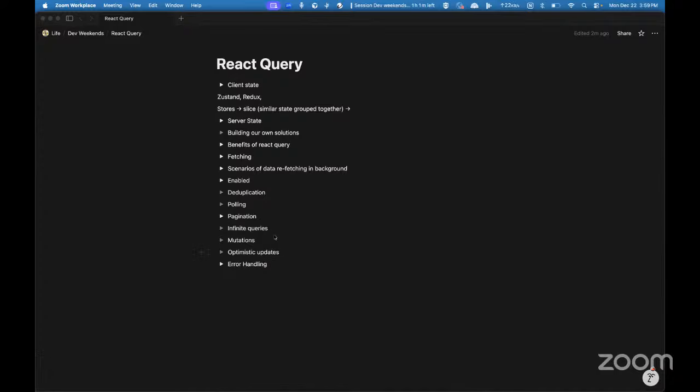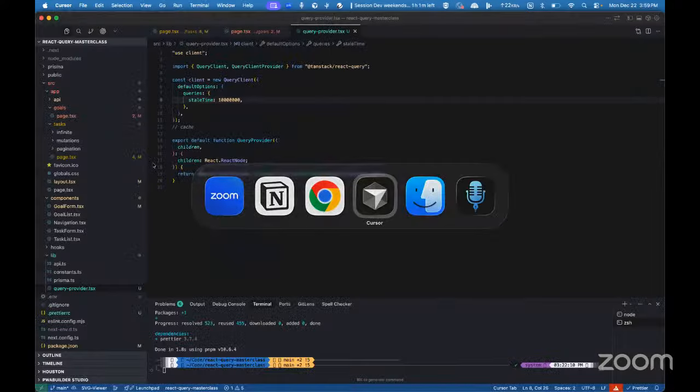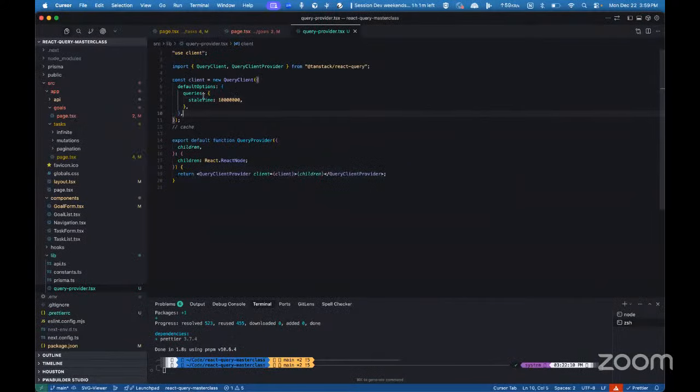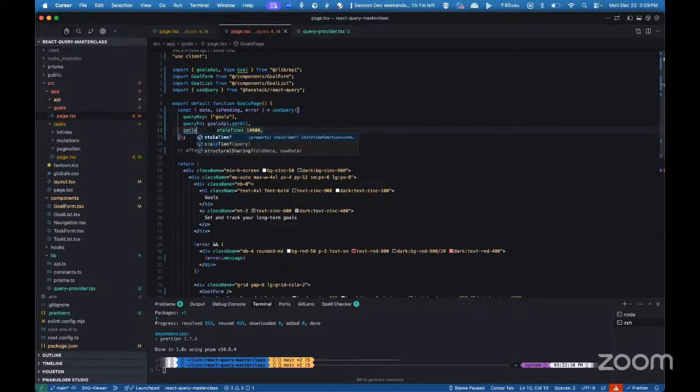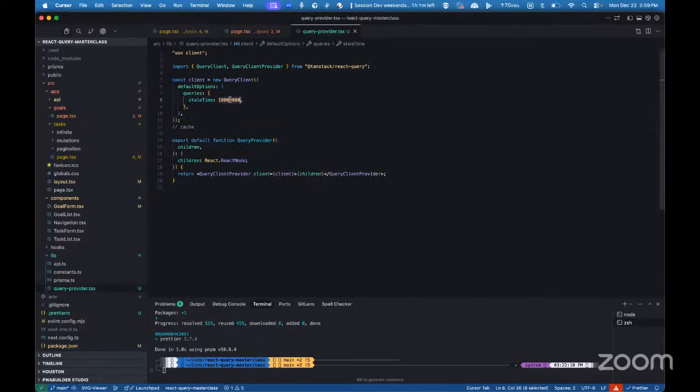Which takes precedence first, global or component? So whichever value is lower, right? If this global value is very big, and in our goals page we set a stale time of 5,000, which is 5 seconds, then this data will be marked stale after 5 seconds, right? And similarly, if this was very big and our global was very small, what do you think happens in this case?